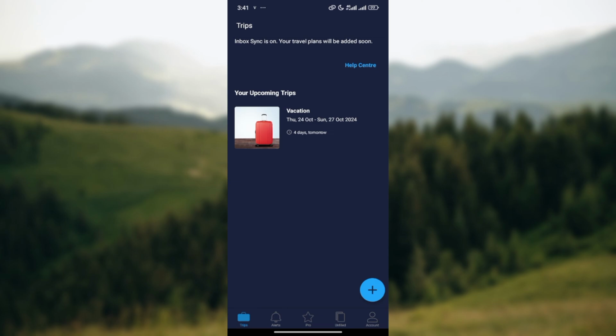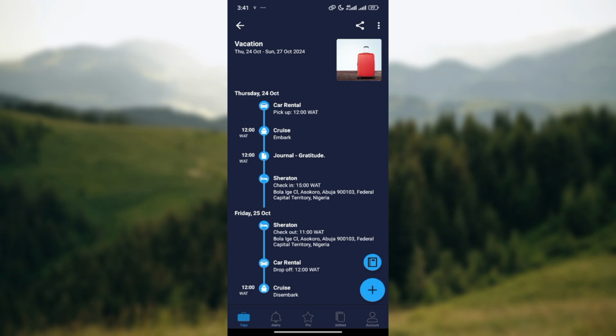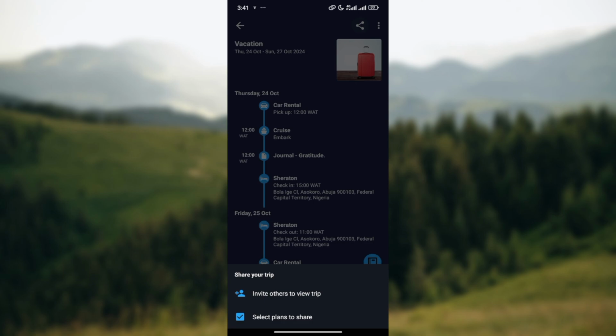The first step is to go to your TripIt application and launch it. Once you've launched it, select the trip you want to share. So after selecting the trip and you're brought to the trip details page, move to the top right corner and click on the share icon next to the three vertical dots.